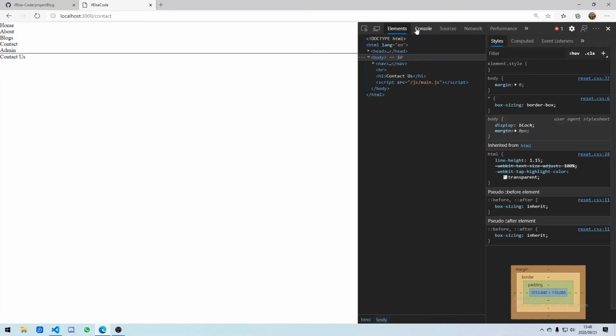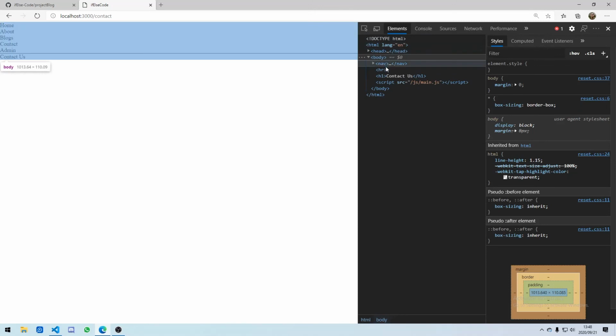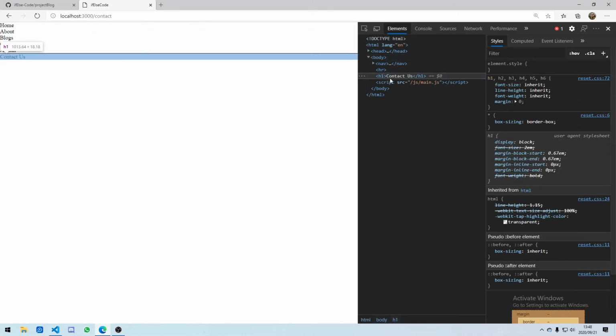So let's go to this projectBlog website. Let's go to contact for now. So it's /contact. And for now, if I press Control-Shift-I and bring up the dev tools, we'll see we've got this nav, and under that, we've got this H1, and that's it. But let's add something under this.